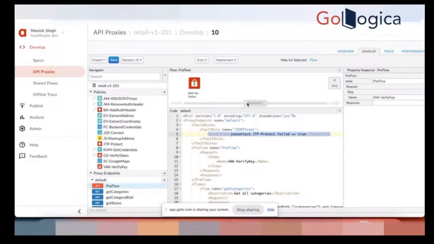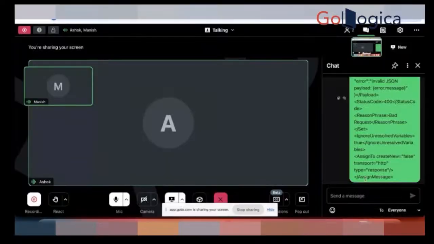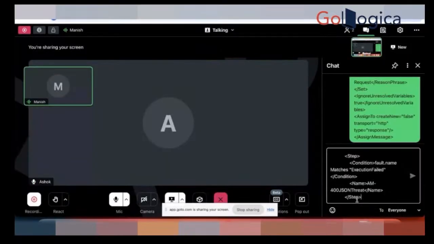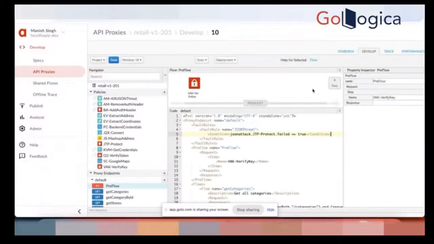All the policies are nothing but a step tag. When you have to attach a policy, you have to add a step tag after the condition tag. So this is the step tag we have to add, the 4 lines. Let me copy these 4 lines. After line number 5, press enter.